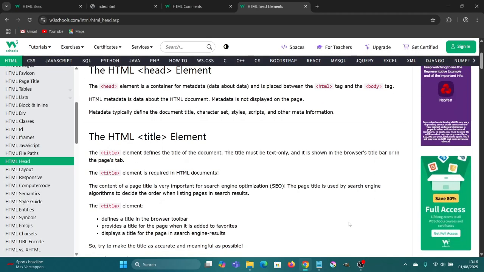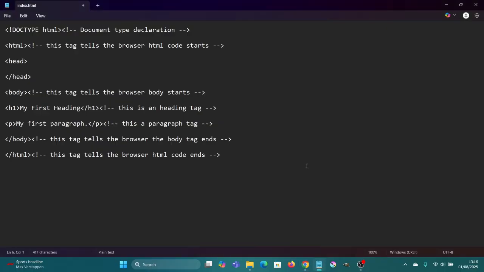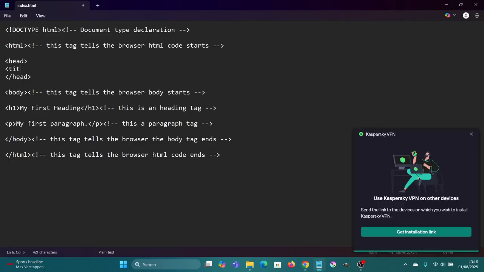Let's have a look. The title tag element defines the title of the document. The title must be text only, and it is shown in the browser's title bar or in the page's tab. So at the moment we've got this page tab at the top with the title index.html. We don't want that. We want a title tag.